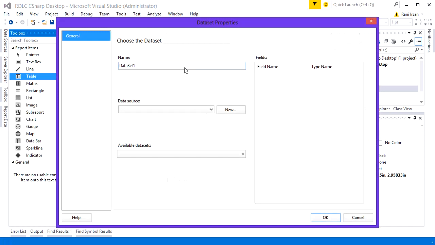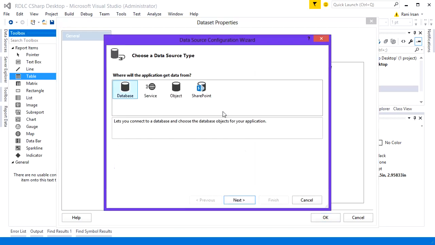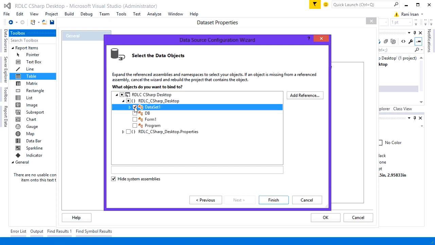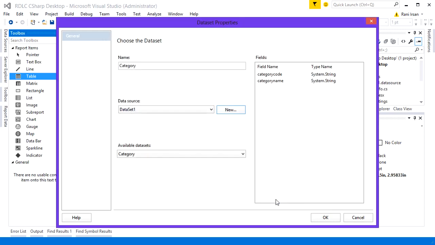Dataset Properties dialog will display. Name it Category. To set data source, click New button. Choose Object and click Next. Find DataSet1 under our project. Check it, then click Finish button.